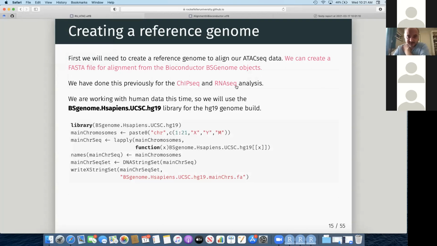In this case, I'm going to work with hg19. HG38 is the latest genome, and hg19 is the one before. Maybe that's to match what they'd aligned it as. So here we're just going to load the library. We're going to take the main chromosomes, for example chromosomes 1 to 21, X, Y, and M.